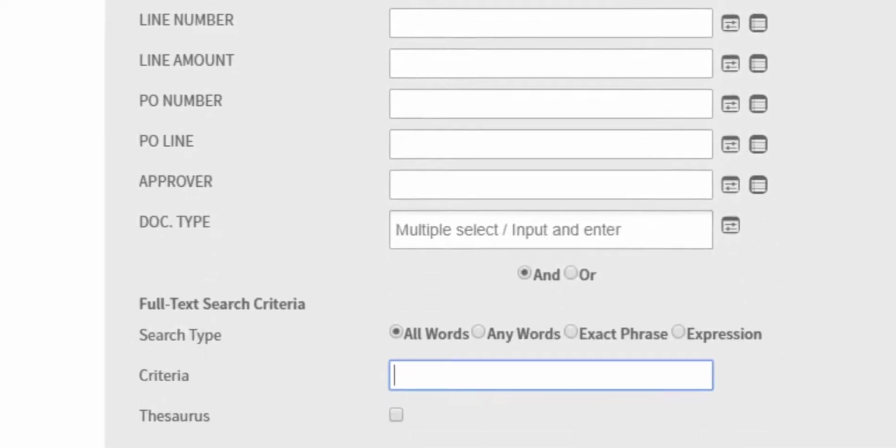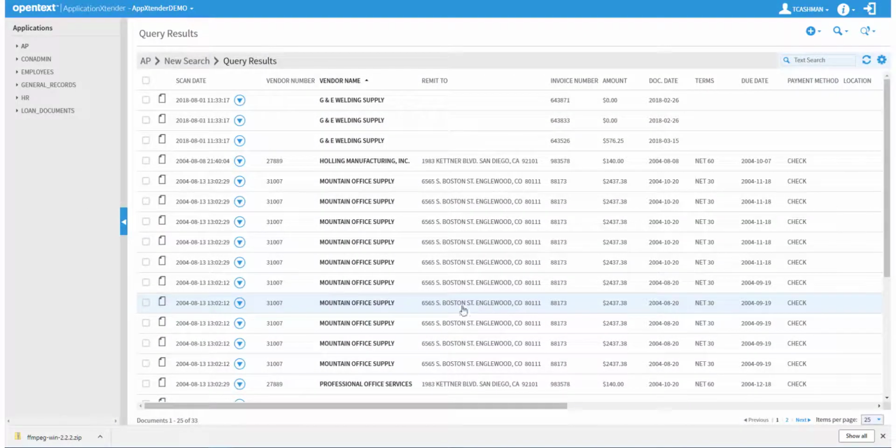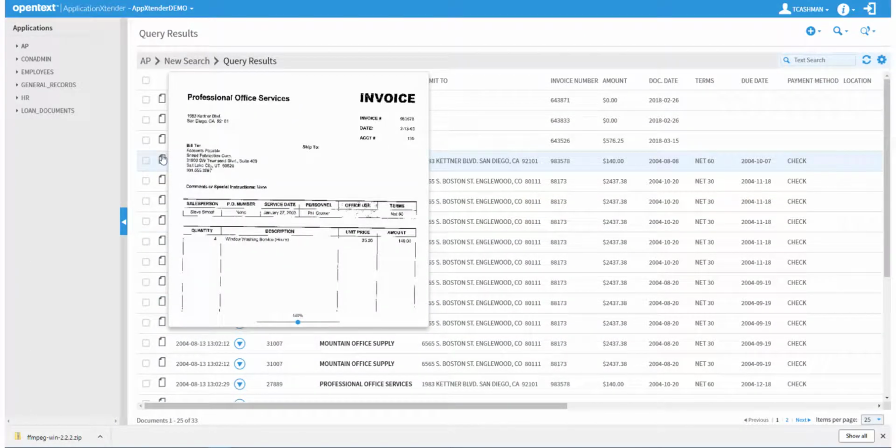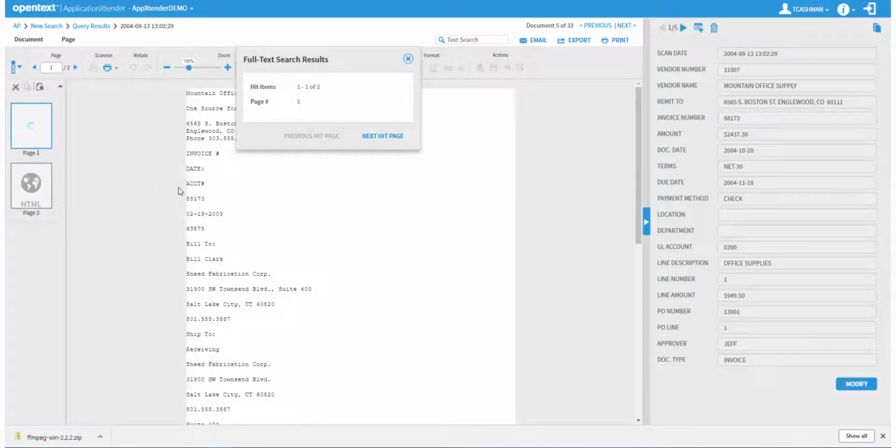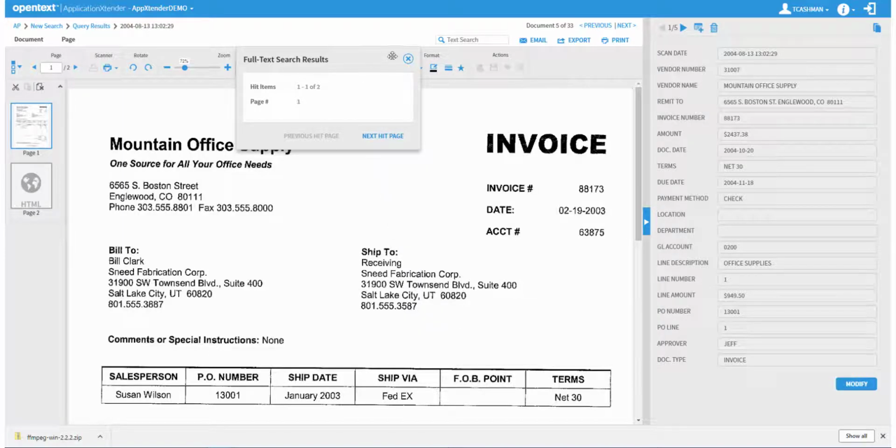What if we don't know any of the indexing fields on which to search? We can utilize the optional full-text search engine that searches within the text of the uploaded documents, and ApplicationXtender will return only those documents that contain the words for which we're looking. Let's open a document and have a look.